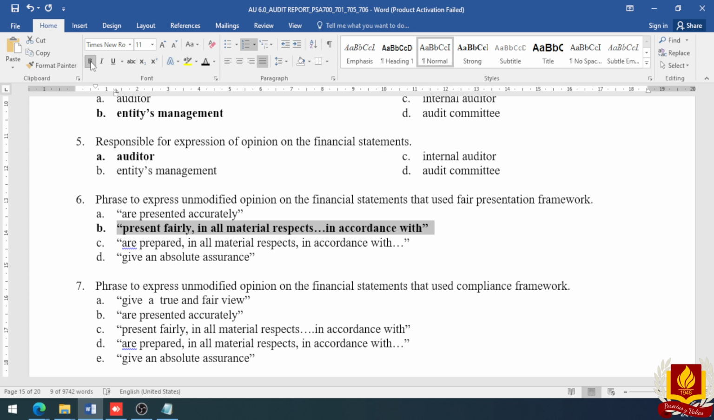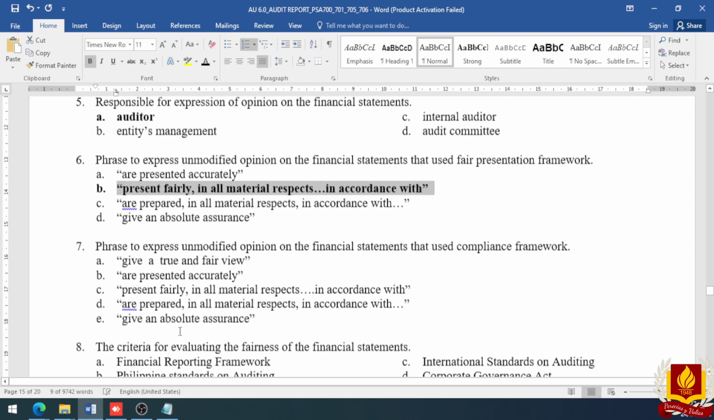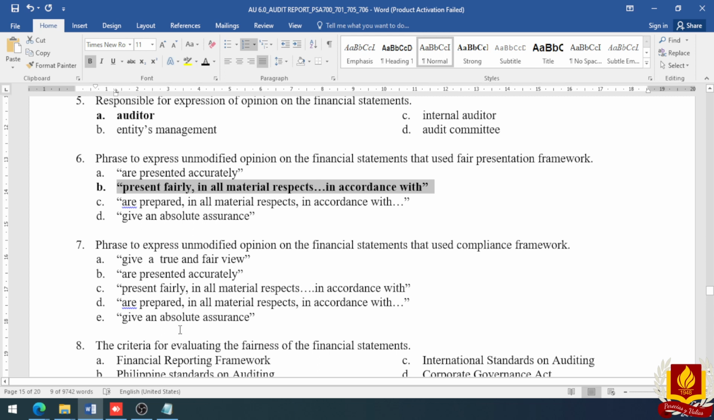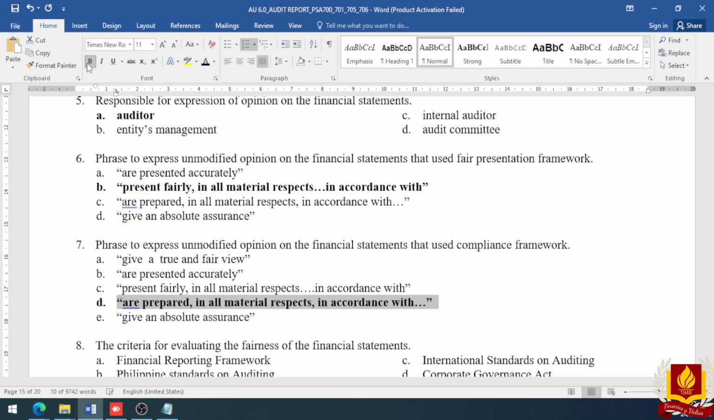In the international standards, it is the acceptable to or the equivalent of present fairly ay pwede ring give a true and fair view. Give a true and fair view. Yang are prepared in all material respects or have been prepared, ayan po ay para sa compliance framework. So, itong number 7, phrase to express unmodified opinion on the FS that used compliance framework. Letter D po, ang sagot. Are prepared in all material respects.